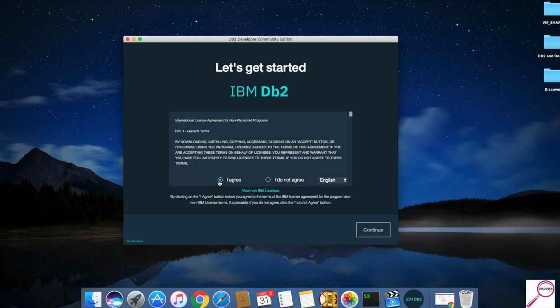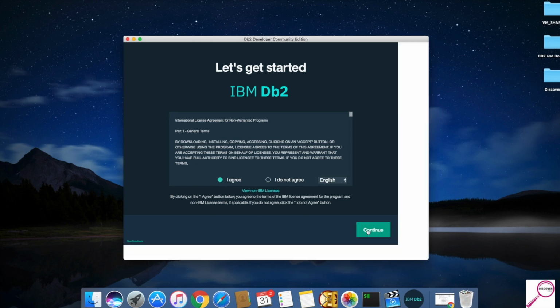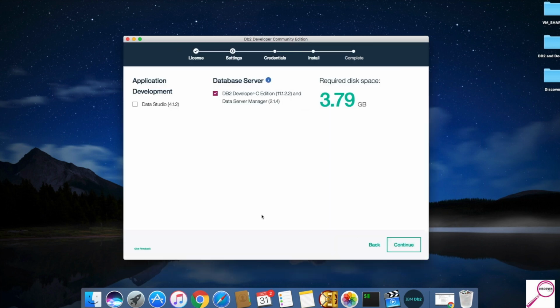Now we're going to go through the basics again, continue to I agree. And one of the things I'm going to point out here is that we are just installing the database server. This is unique. It is detecting that I have Docker on my machine already. If you do not have Docker installed on your machine, it's going to give you another option here. And matter of fact, it's going to tell you you need to install Docker first.